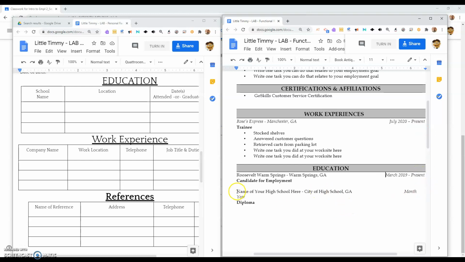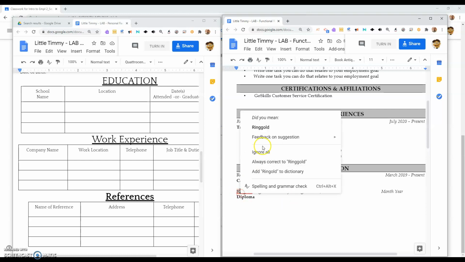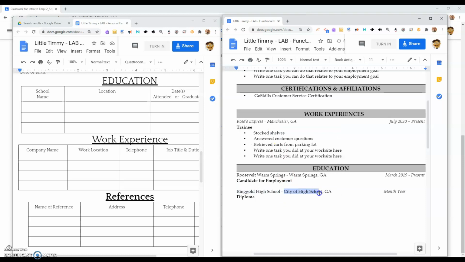All right, here's my high school. So I got to put my high school name right here. So I'm going to highlight all that, and I'm going to put Ringgold High School. And I misspelled that, so I got to go fix it. And that was in Ringgold, Georgia. And I graduated from there in May 2012. So now I got to move this over.